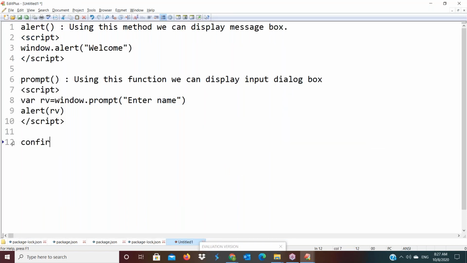Next one, confirm, to display a confirmation dialog box. So why are we using this confirmation dialog box? From the user, you want to receive some confirmation. At that point, we are using confirm.